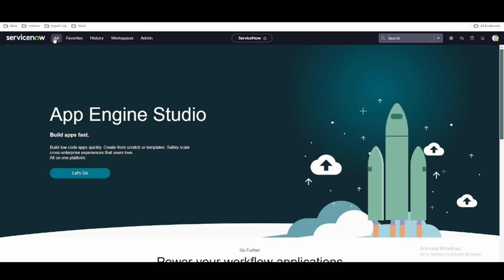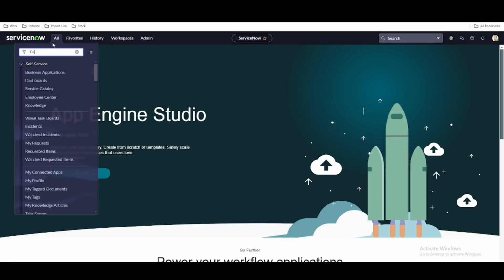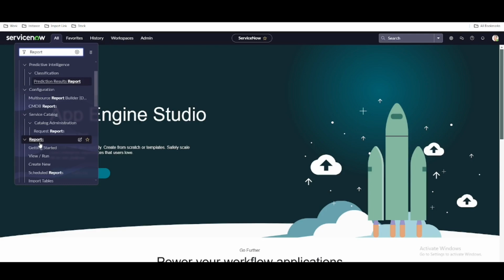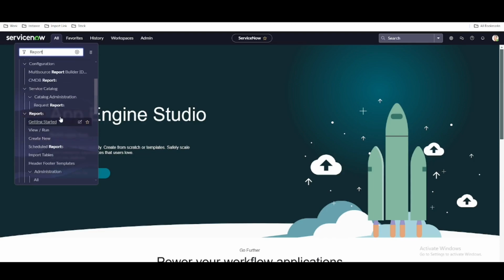If you want to create any report, you can type report in the left navigation. Most ITIL users can create reports, or if you have a report user role, you can also do that. Under the reports module, you can see the getting started option, then view/run, then create new report. In most cases, a normal user won't be able to see the administration part. Admins will see that, but the modules above can be seen by an ITIL or report user.